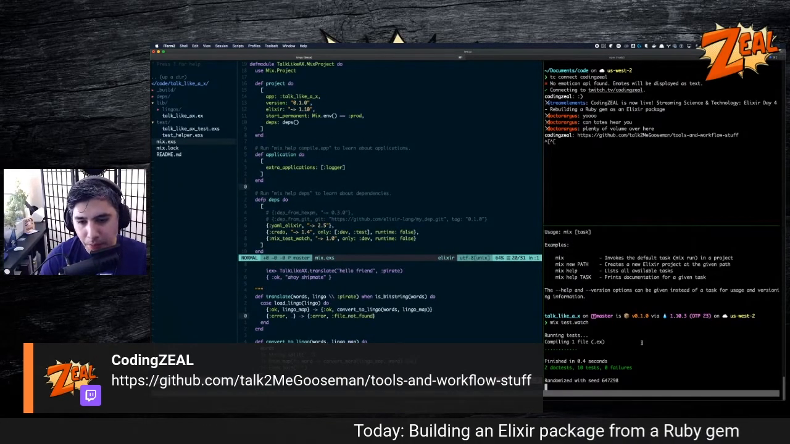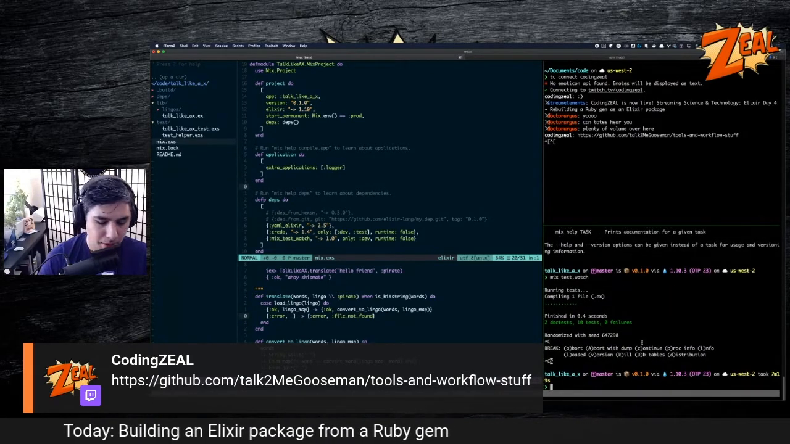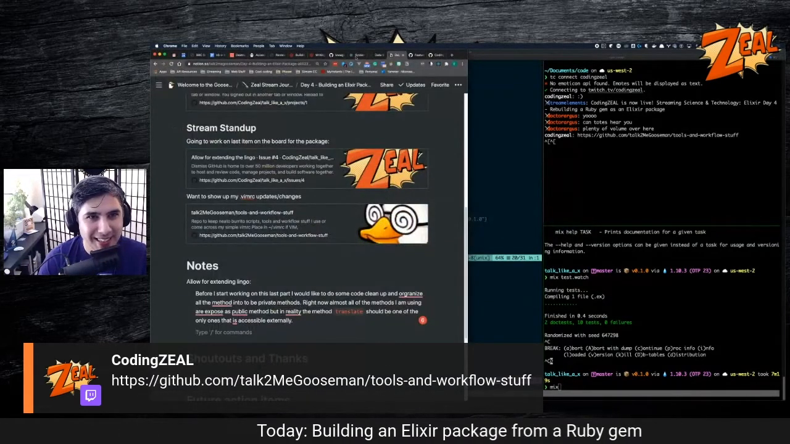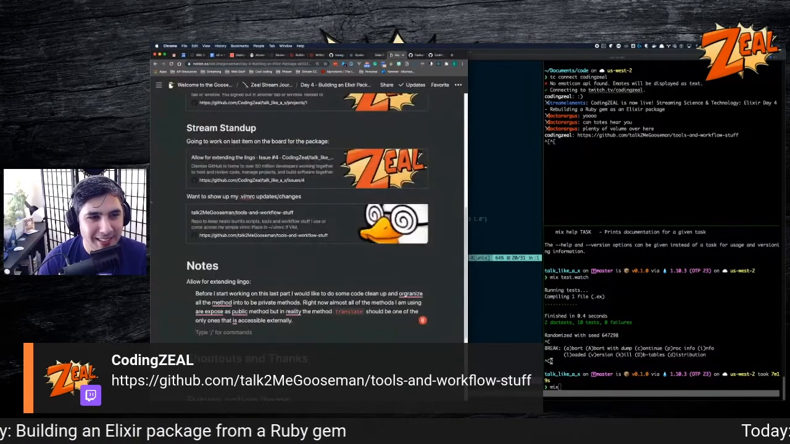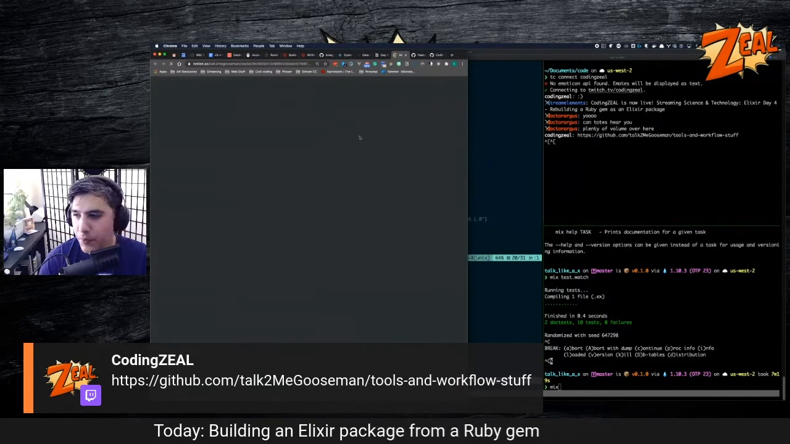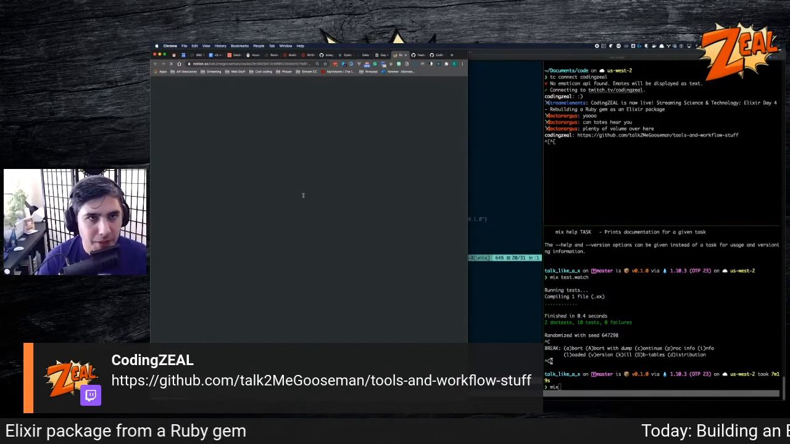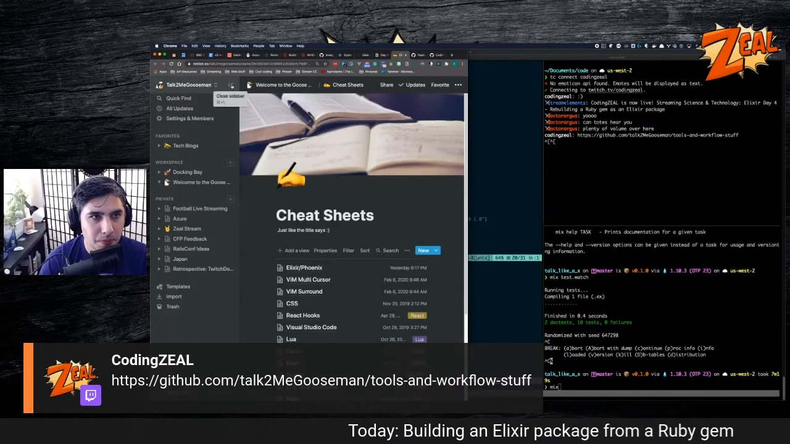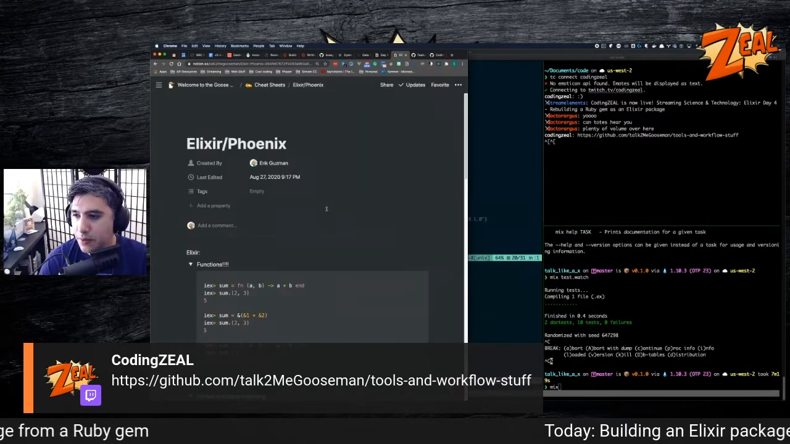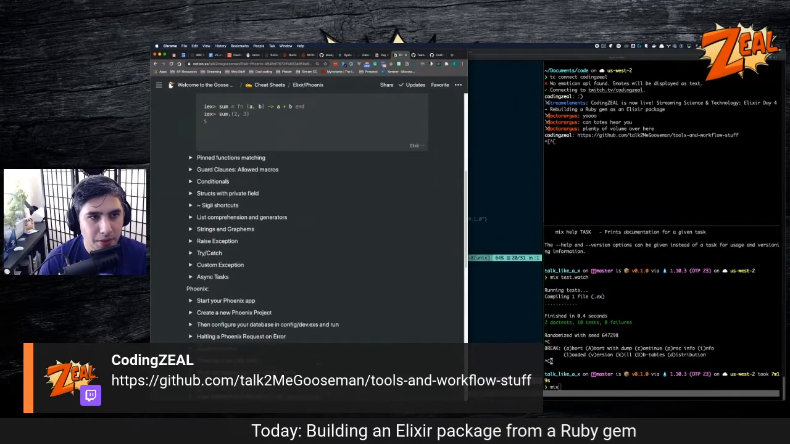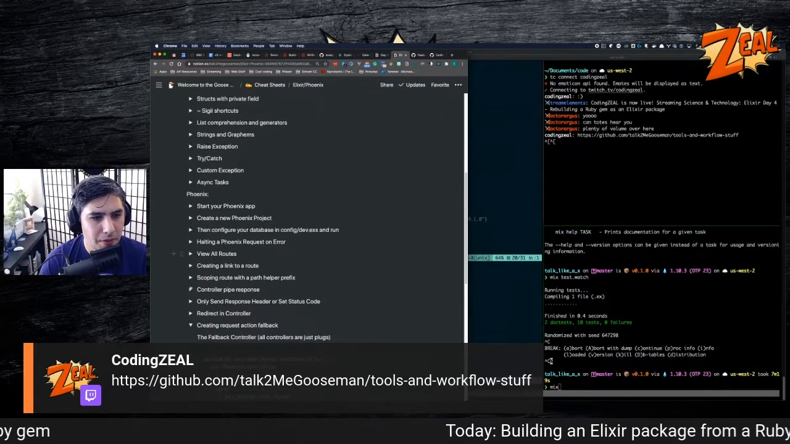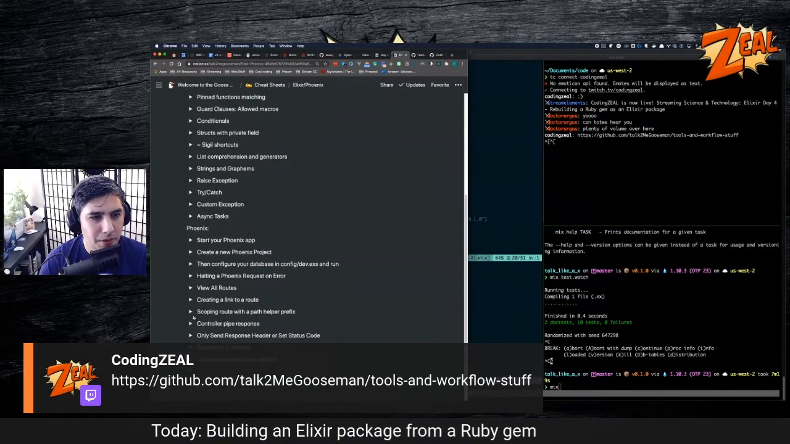Let's see. So if I were to go, how do we launch our application again? In IEX or in Mix? I already forgot the commands. I think I have it in my cheat sheet for Elixir. Elixir Phoenix. Let's close these things. I don't think I have it in my notes.